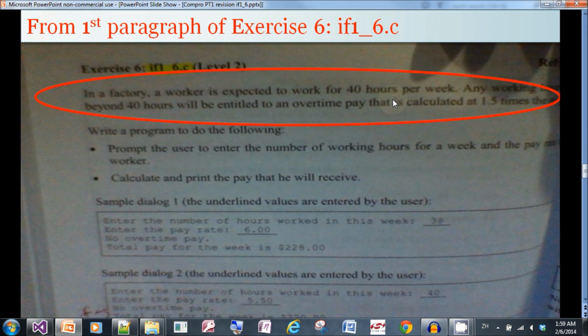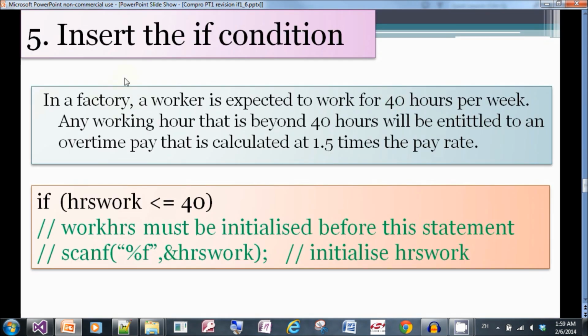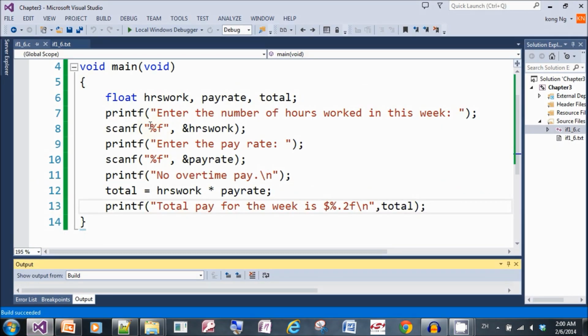So what we do here, we insert the if condition. If the hours is less than or equals to 40, because we do not have OT, so there's no OT pay. So we go back to our code, we insert the if statement there. So this is the if statement.